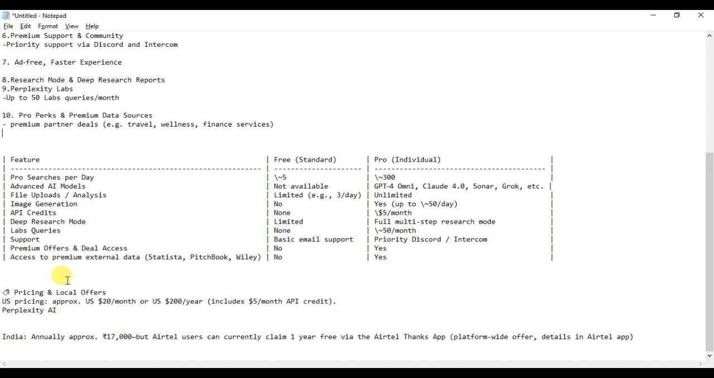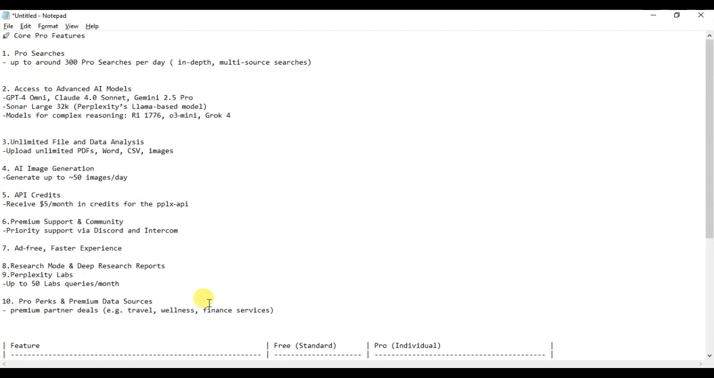And here is one more bonus tip, Airtel users can currently claim 1 year free via the Airtel Thanks app. Those of you who are Airtel users can get free Perplexity Pro for 1 year. So this is also very helpful, you can get it if you are using Airtel cards. So that's it. So I hope you understood.